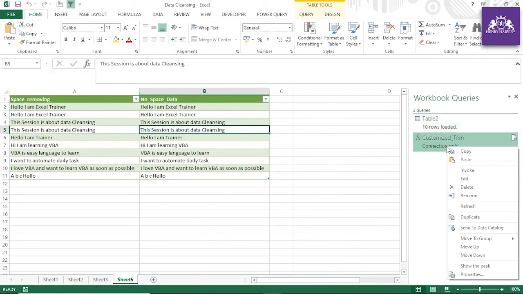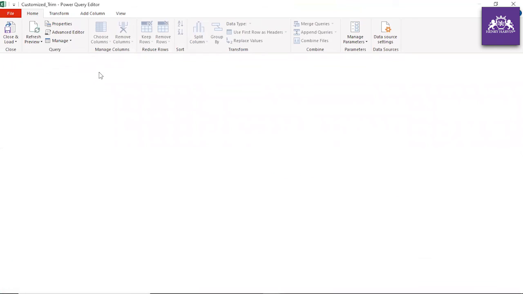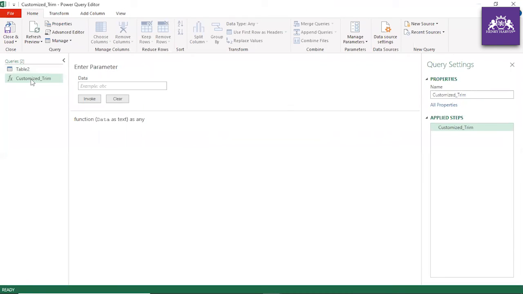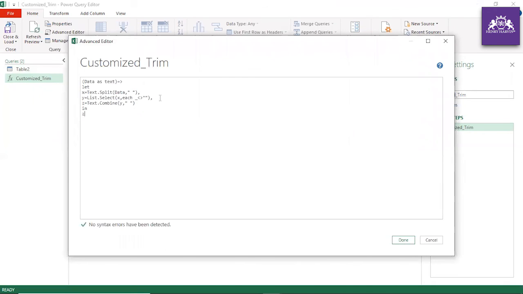So now let me go to my edit and show you once again the function which we have written. Now go to Advanced Editor and see this function, guys.